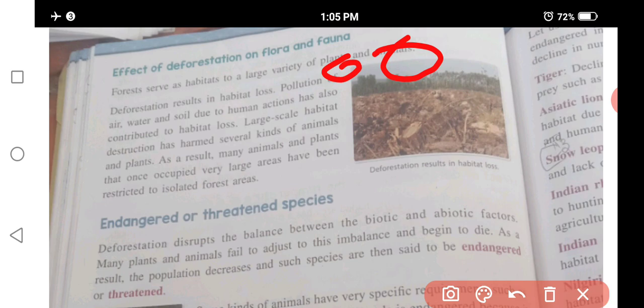So one is habitat loss. Habitat loss means development of human society is inevitable. Natural habitats are destroyed for the purpose of settlement, agriculture, mining, industries and construction of highways. As a result, species are forced to adapt to the changes in the environment or move to other places.